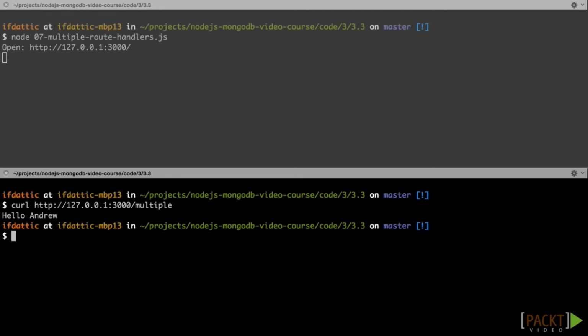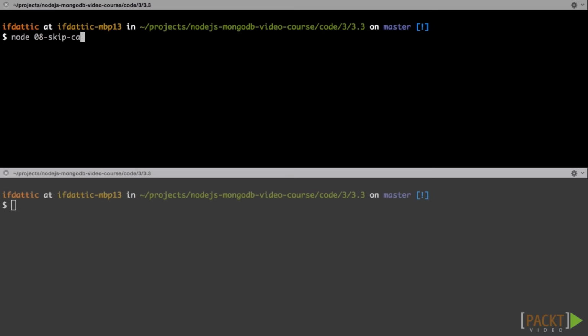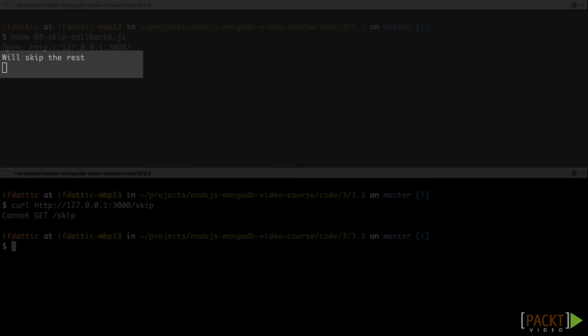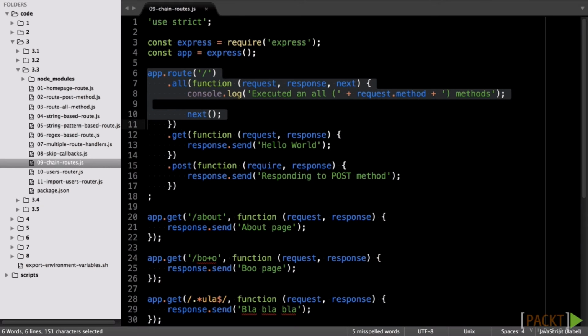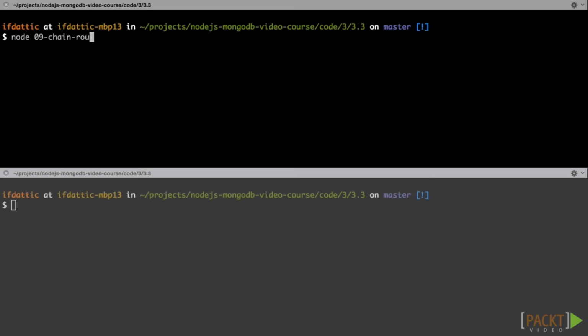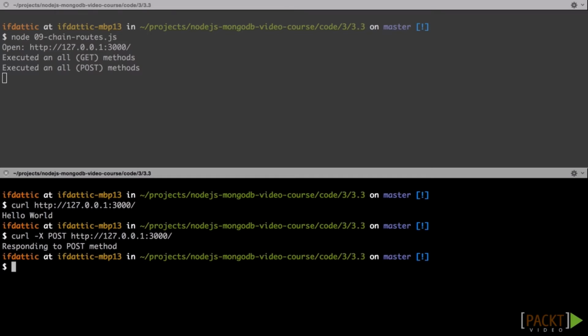You can also modify the request or response before handling it. If you call next, all the remaining callbacks for the route will be skipped. You can chain the route handlers for the same route if you are using the app.route method. This allows you to make modular routes and reduce redundancy.